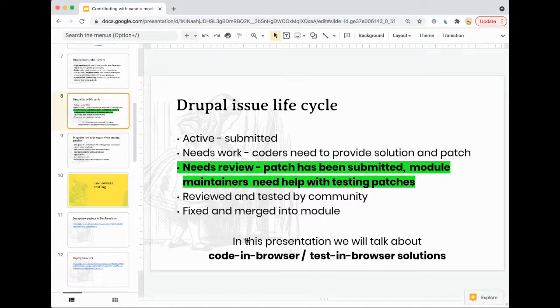reviewed by the community. When we're looking at the Drupal issue lifecycle, first a bug is submitted and then the status is active. Then needs work is where coders need to figure out a solution. In today's presentation, I'm addressing mostly issues with the status needs review. This is a situation where a patch has been submitted, and then we need module maintainers and coders, who can use the help of community support, to test patches.